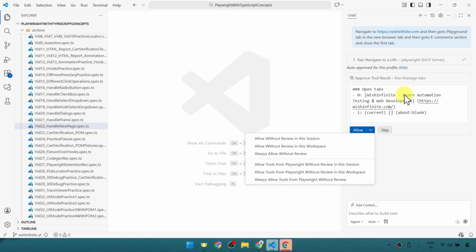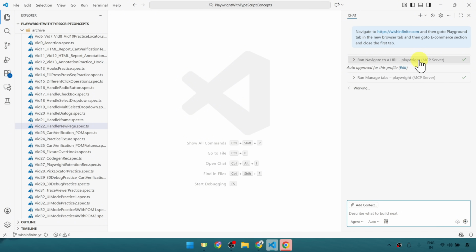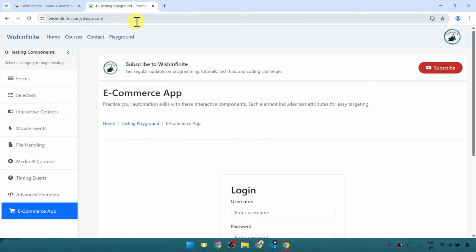And if you want to review the action which that particular tool has performed, in that case, you can manually allow every time after the tool performs any action. Previously, in the old versions, it did not used to ask for such permission, but with new versions, it does. For now, I am clicking on always allow without review. And now it must be going to that playground tab. See, we are already on the playground tab.